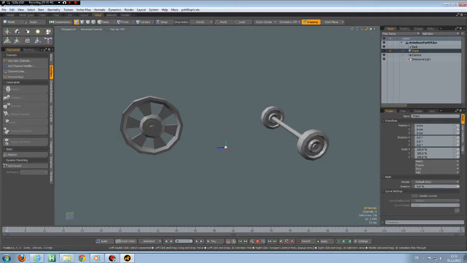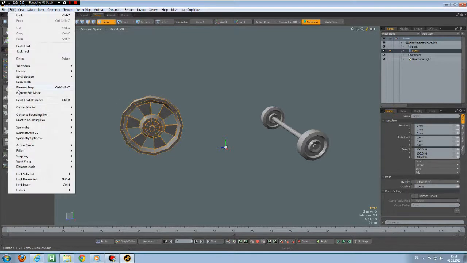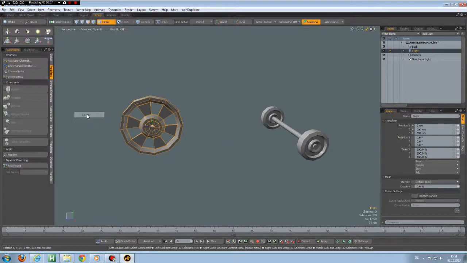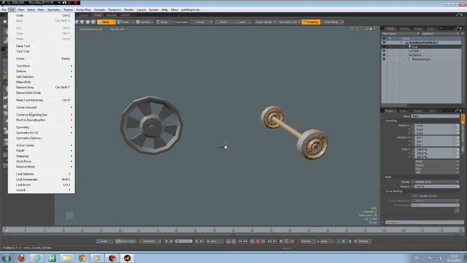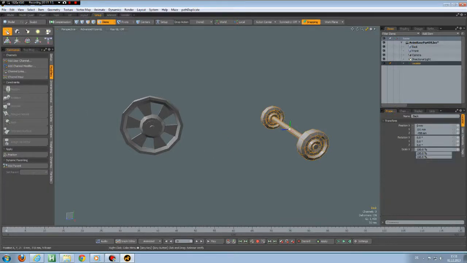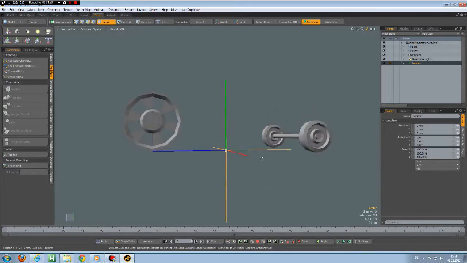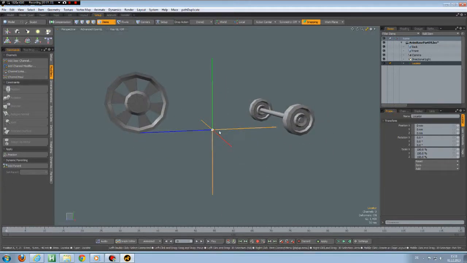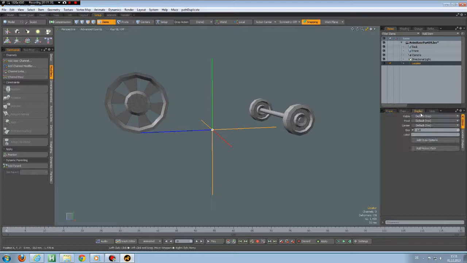So let me start as usual with selecting the items in item mode. Go to Edit, Center to Bounding Box, Center, then select the other one, Edit, Center to Bounding Box, Center. Next I add a locator to the scene, and the first thing I want to do is change its shape a bit, so we can go to Locator, Display, then Locator Shape, and select Shape Custom.